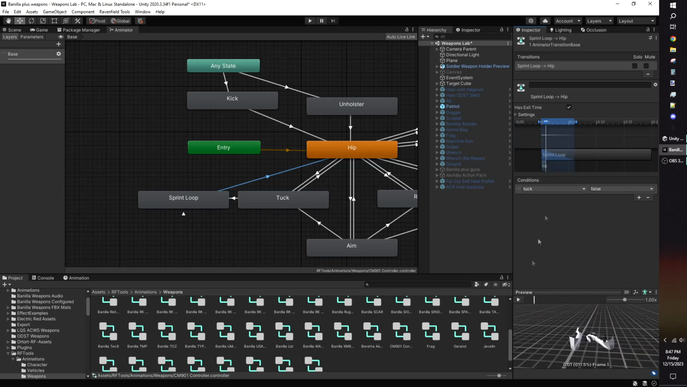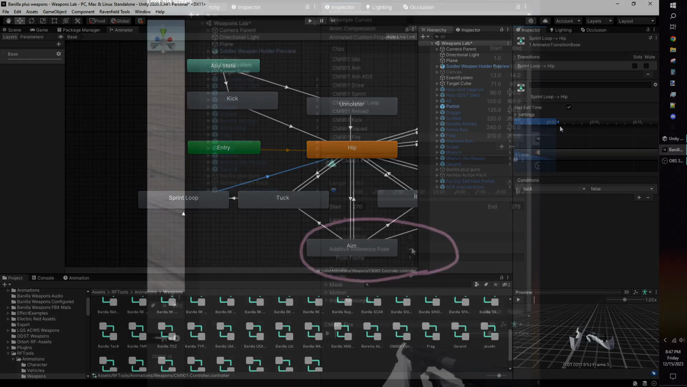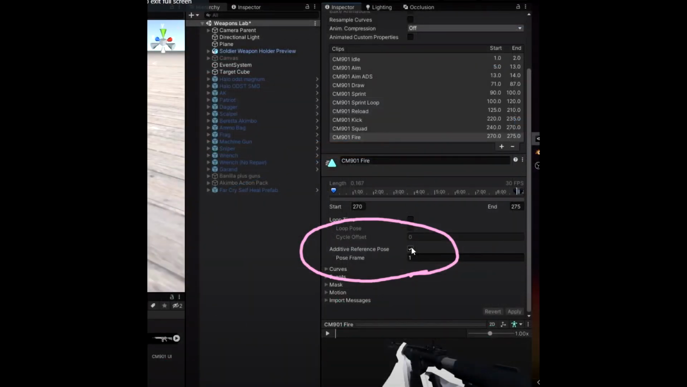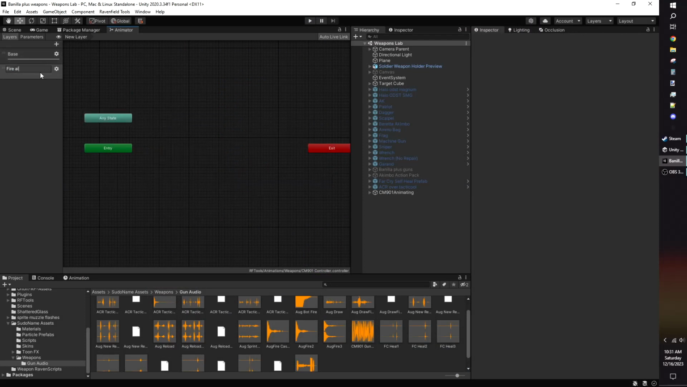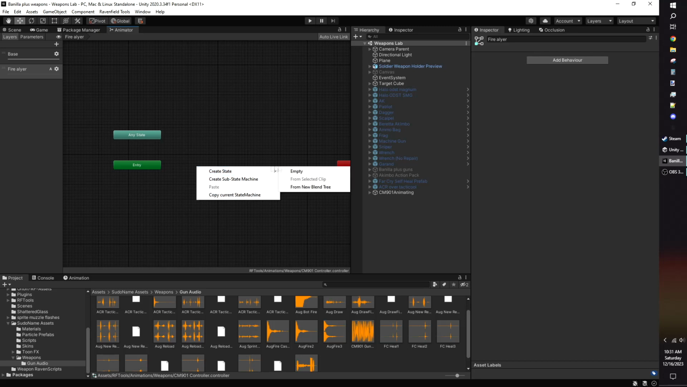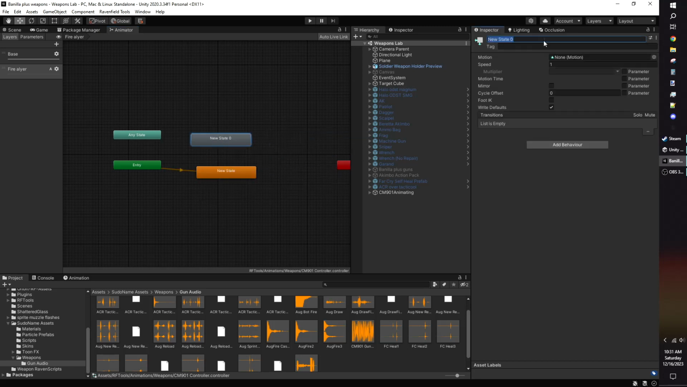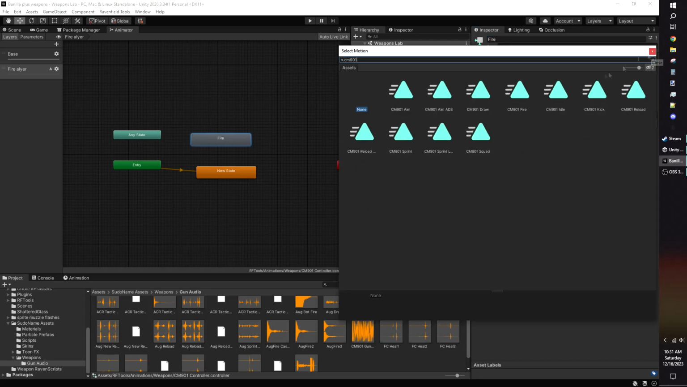This section is only necessary if you made a fire animation. If you made a fire animation that did use the additive reference checkbox during importing, make a new layer called Fire Layer. Click the gear icon to change the blending mode to additive. Create 2 animation states. The orange state won't be assigned anything. In the second animation state, assign your weapon fire clip.